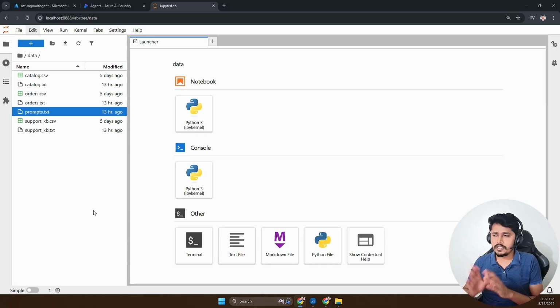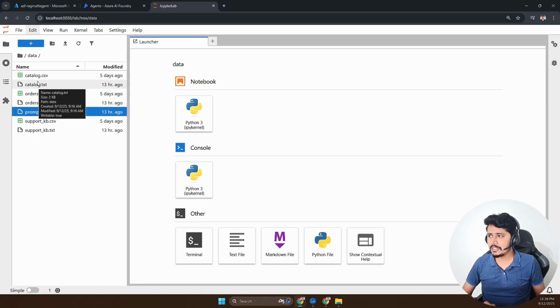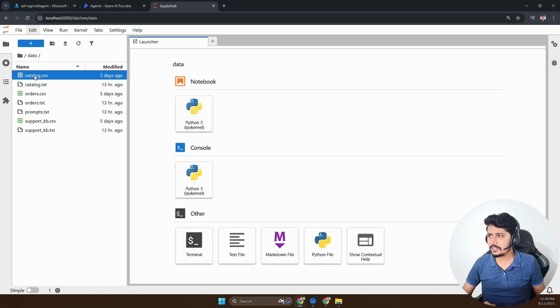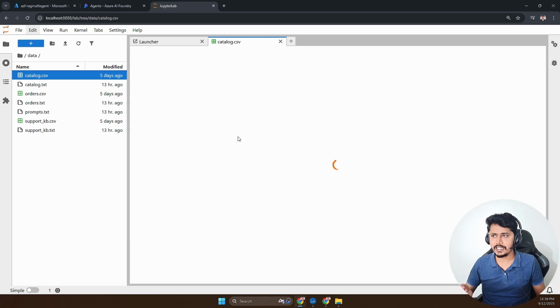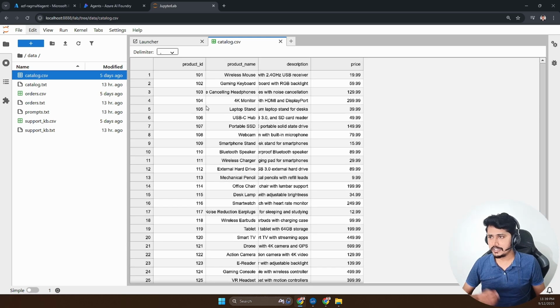This is my Jupyter notebook. I hope you are aware of the Jupyter notebook; if not, let me know in the comment section and I'll cover the basics of this as well. With the help of Anaconda Navigator, we'll be able to load the Jupyter notebook. This is just to show you quickly how the data looks. We have these three CSVs available: catalog, orders, and support. Catalog is nothing but our products data that will be fed to the product agent. You can see we have product ID, product name, description, and price.